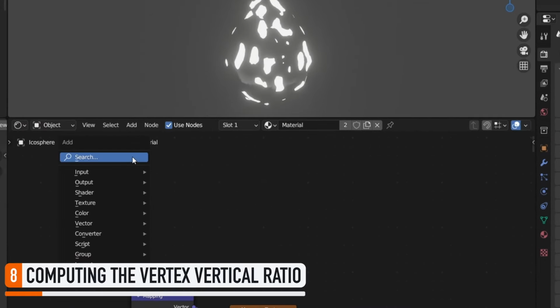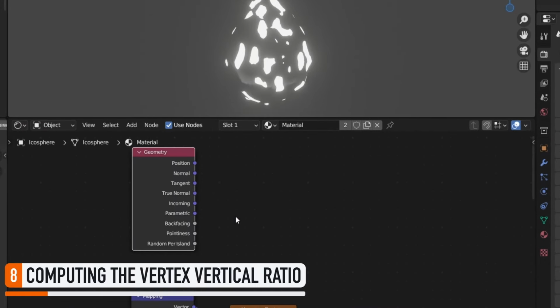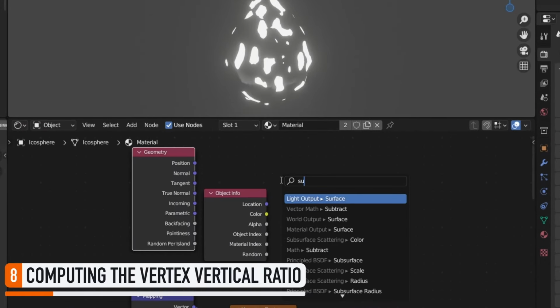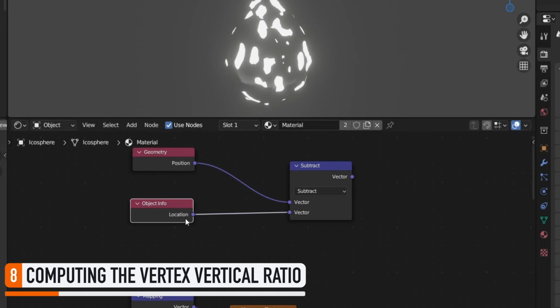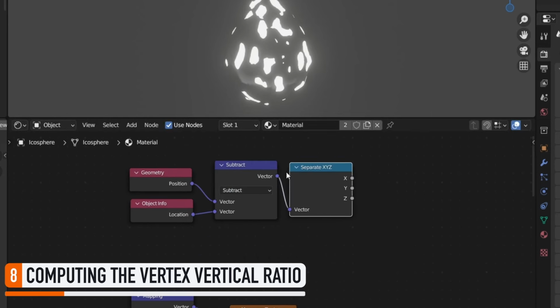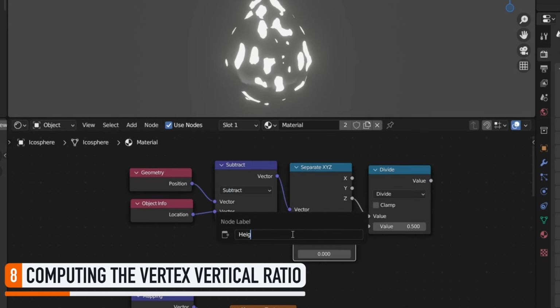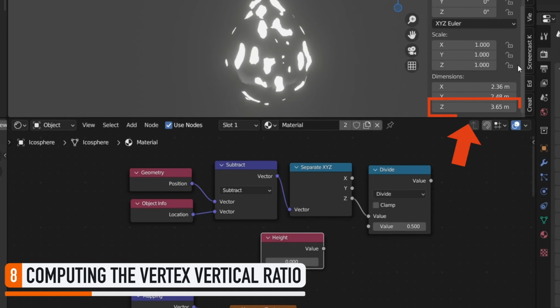In short, the idea is to extract the vertical Z component from our vertex's position, and here I'm taking its local position thanks to this subtraction, and then we'll divide this Z coordinate by the height of our object to normalize it to the 0, 1 range. Here we can see that our flame height is 3.65.